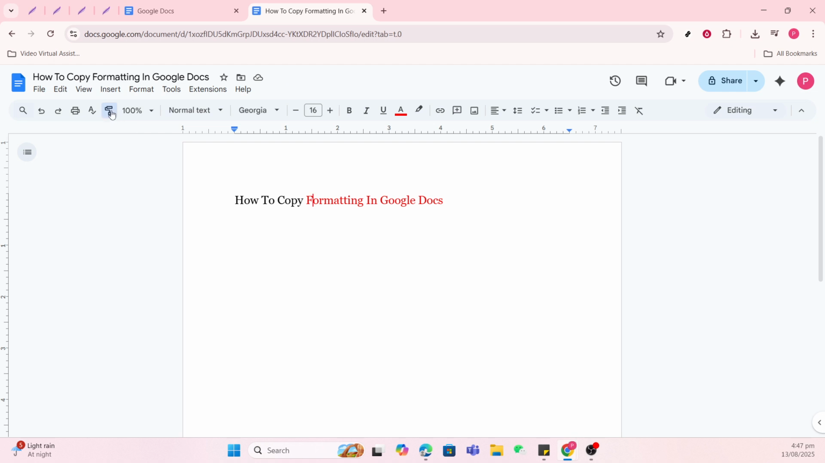But what if you want to apply this formatting to multiple areas of your document without having to repeatedly click the Paint Format tool? There's a neat trick for that. Double click the Paint Format tool, and what this does is keep the tool active. Now you can go around your document highlighting different sections, and each will automatically adopt the previously copied formatting. Once you're done, click the Paint Format tool again to deactivate it, and there you have it.